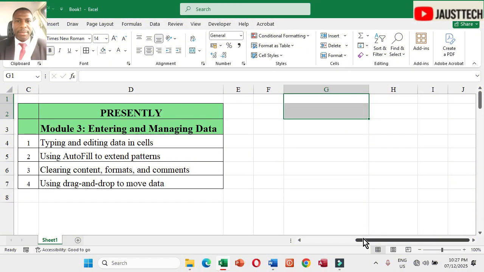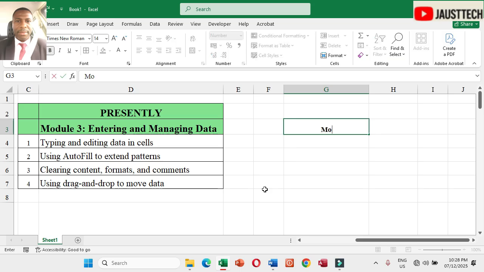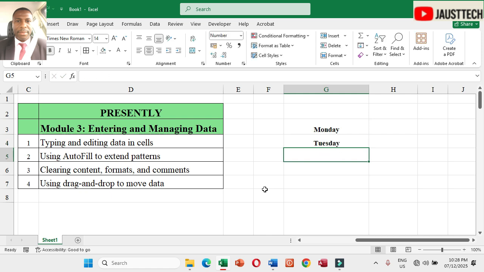All right, so let's look at the first item we have on board, typing and editing data in a cell. To type and edit data in a cell is as straightforward as just clicking the cell where you want the content to be and you type. So I'm going to type from Sunday to Saturday. So let me go this way. Monday, Tuesday. Now that can take me some time to type, right?